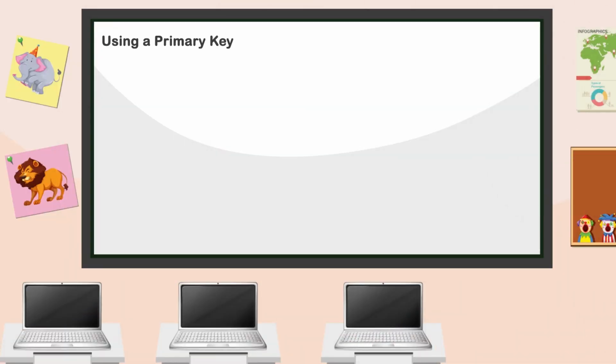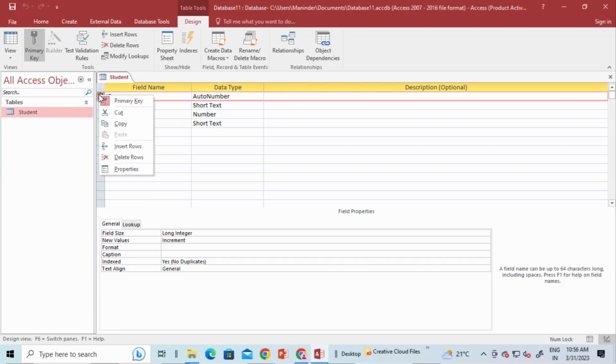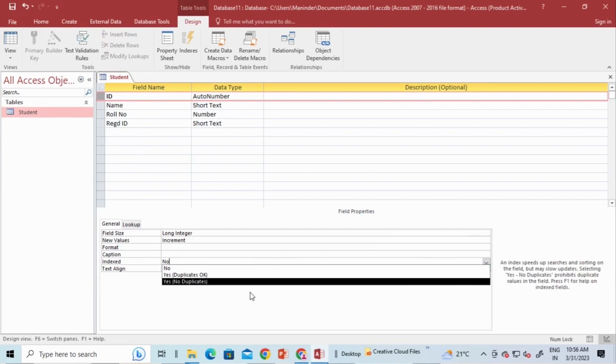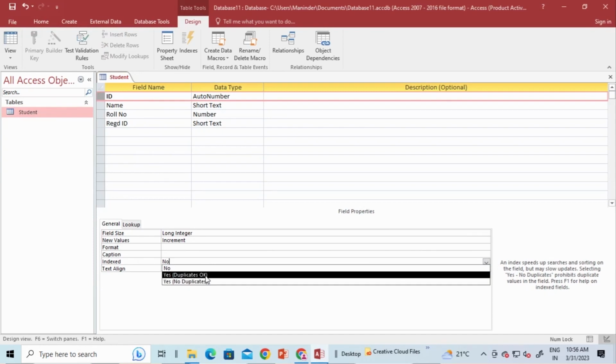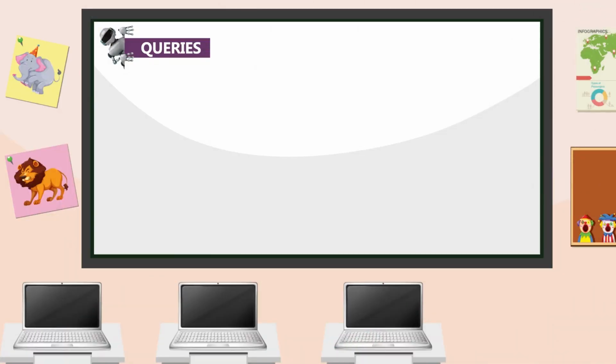Now, let's see how to use a primary key. Open your table in the design view. In the design view, right-click on the field and click the primary key option from the list. Set the indexed value to Yes (No Duplicates) in the field properties so that Access can automatically increment the value for each new record.